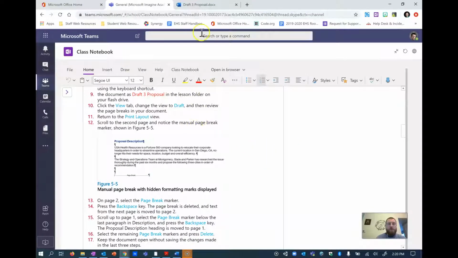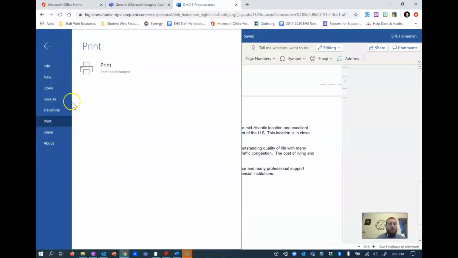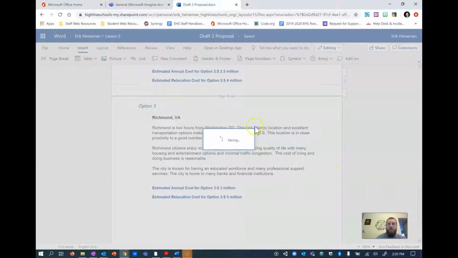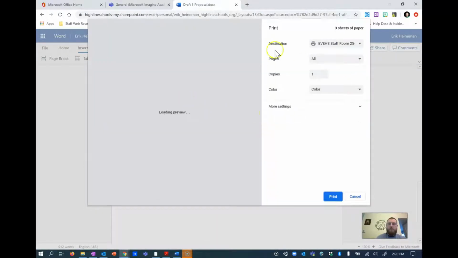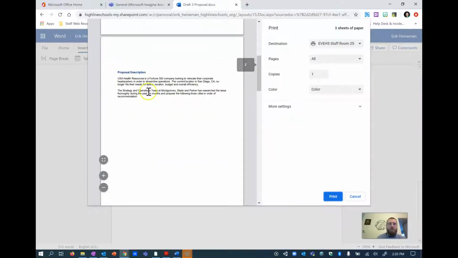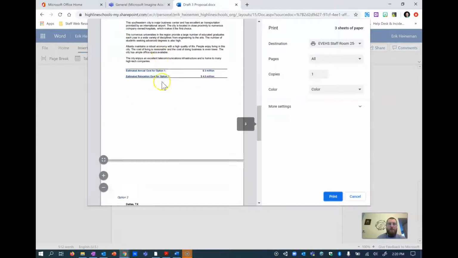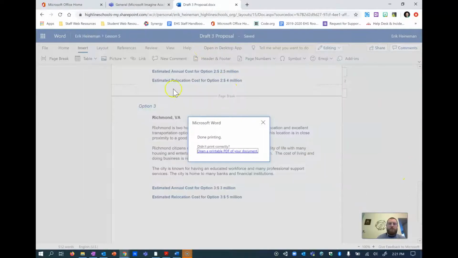So again, if we go to our print, we can see in the print preview here what it'll look like. Proposal description on one page, option 1 on one page, option 2 on one page, option 3 on another page. Okay.